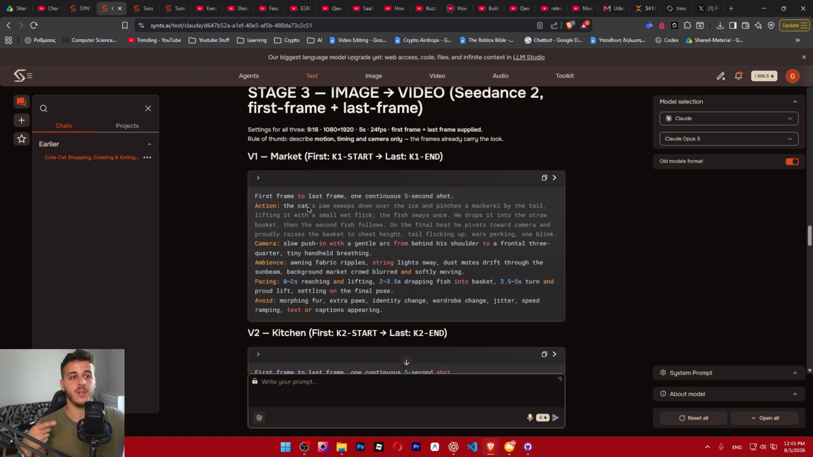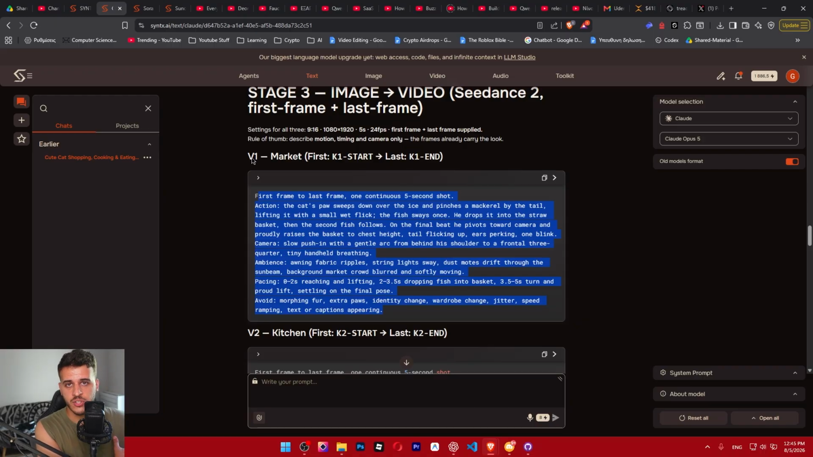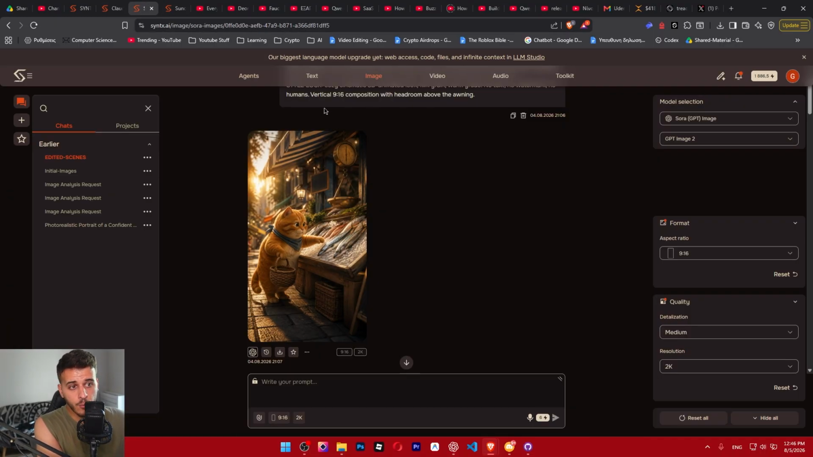And Claude again, what it does is beautiful. It gives us the prompts to go from images to videos using the start frames and end frames we just generated. It also gives us the settings that we can select. So here is the prompt for the video number 1, which is the cat fishing in the market. So how can we access the video models?